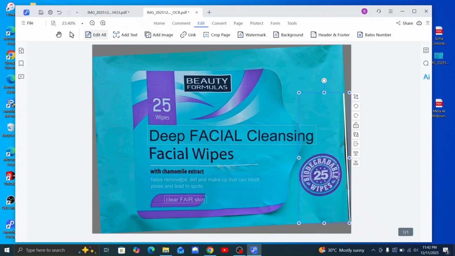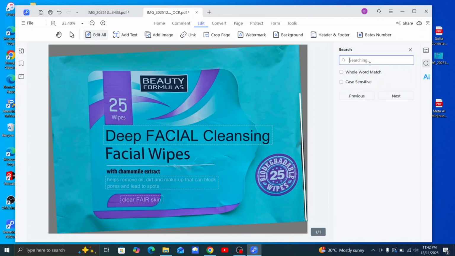Also, you can search for anything over here. Let's say I want to search for something. I'll click on the search icon here. There is text here that says makeup. So I type makeup, and as you can see, we have it right here. It has been highlighted for us.